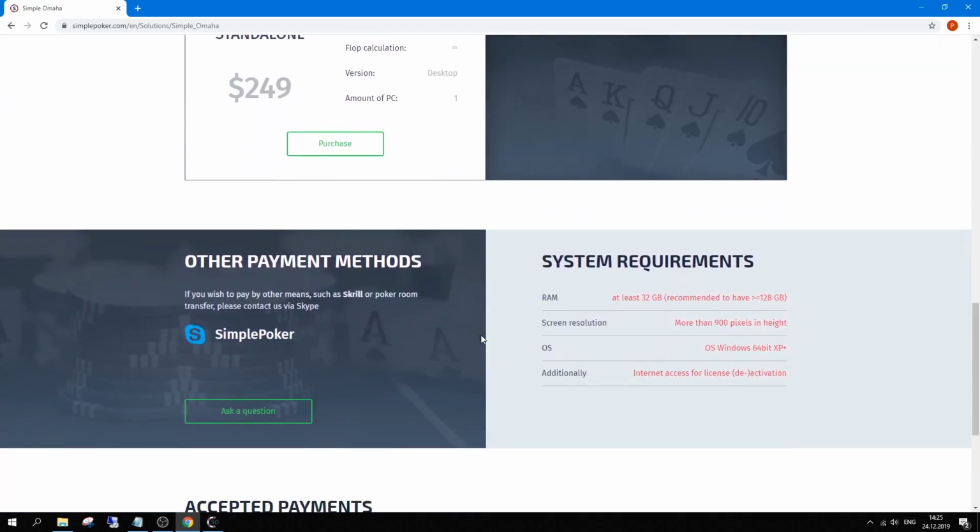Here are some system requirements. You need to have at least 32 GBs of RAM, but we recommend 128 and more. 32 is actually the very minimum you need to work with this program.